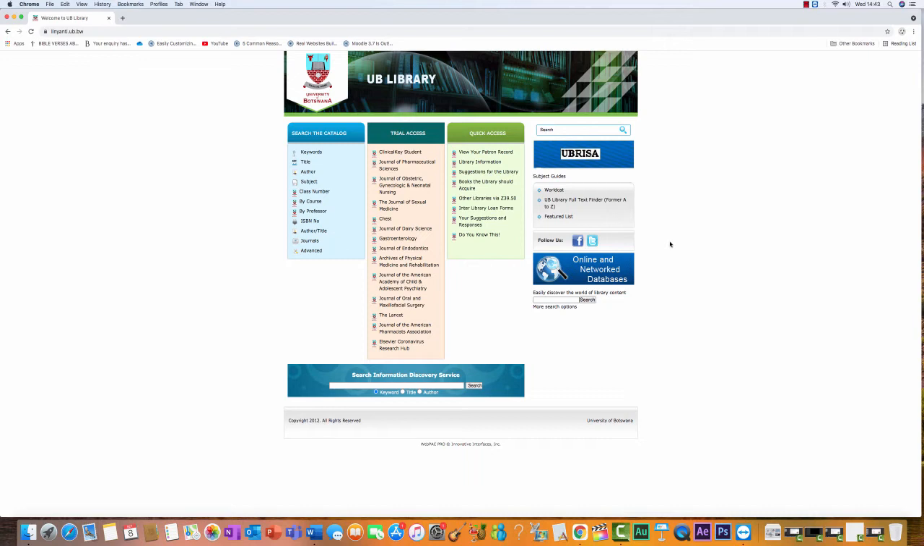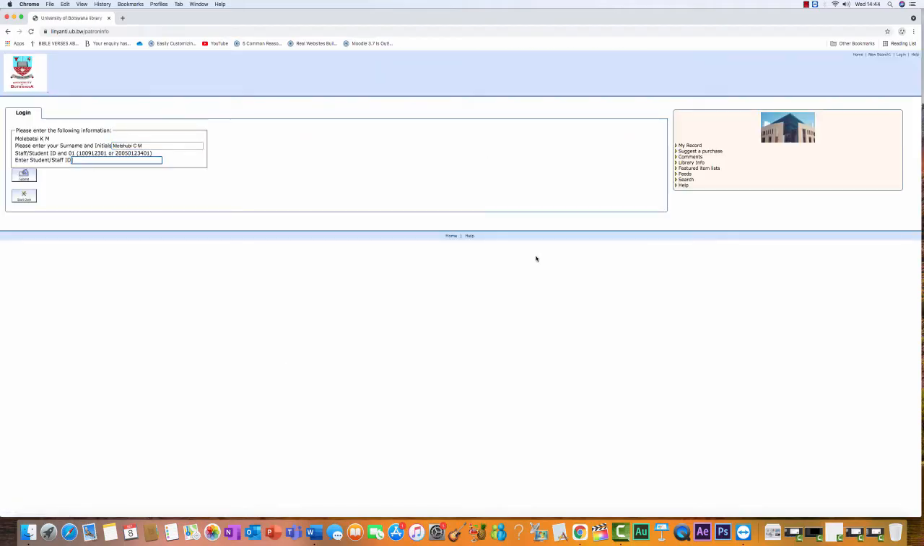Now, to access the library catalog, we go under Quick Access, you click on View Patron Records. For you to log on to the UB library catalog, you have to enter your surname and your initials as the username, and the password will be your student ID followed by 01 at the end. The username is your surname, space, followed by your initials with a space between them, and your password, you enter your student ID with a 01 at the end, no spaces in between.